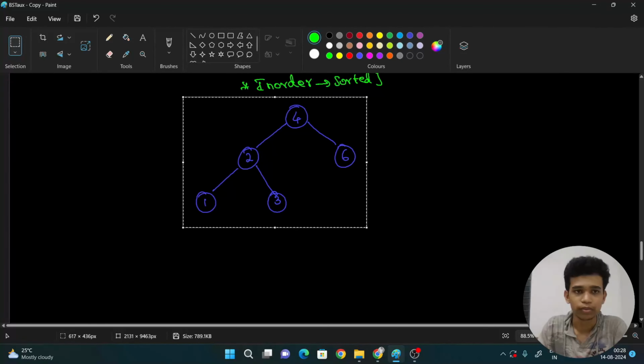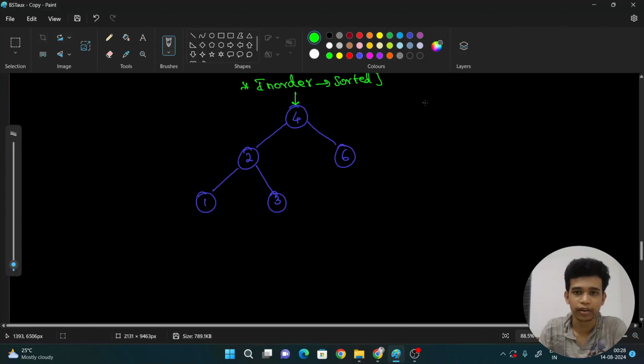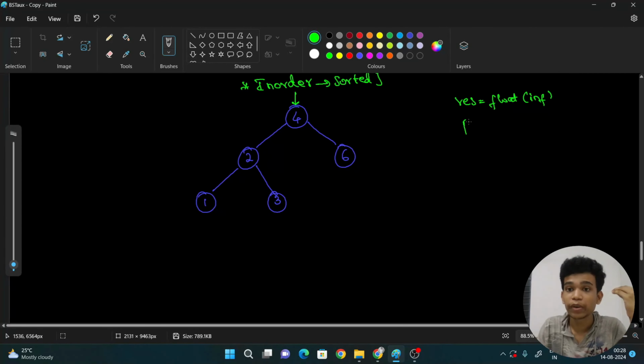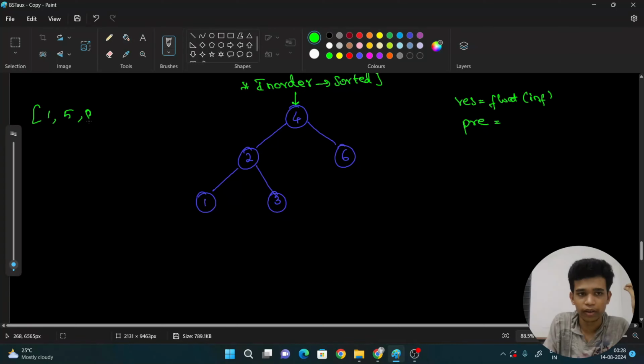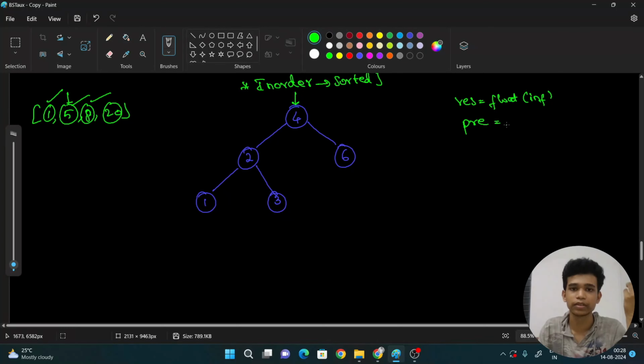Okay, fine. Now, initially I am here, right? I will take my result in which I am storing my minimum, and initially it is set to float of infinity. Now, I want to keep track of the previous element. If it is something like 1, 5, 8, 20, for this 5 the previous is 1, for this 8 the previous is 5, and for this 20 the previous is 8, right? So we want to keep track of the previous elements. Initially the previous is -1.